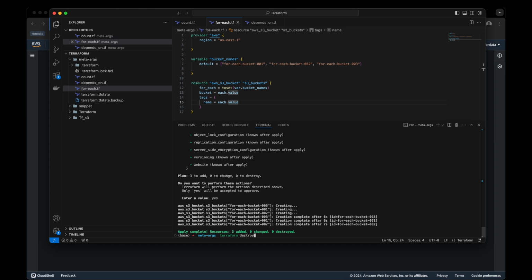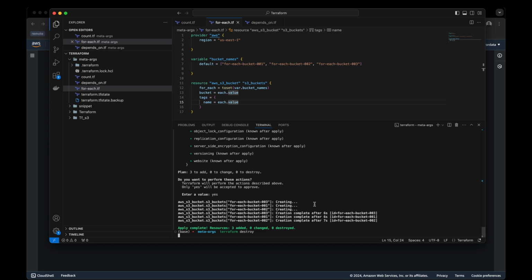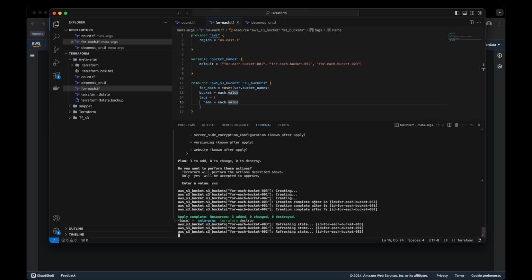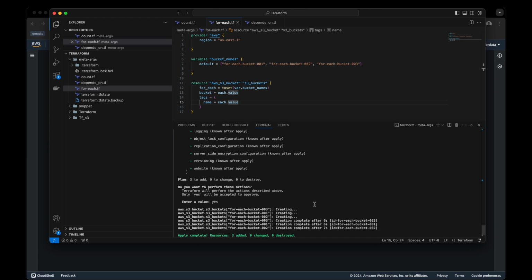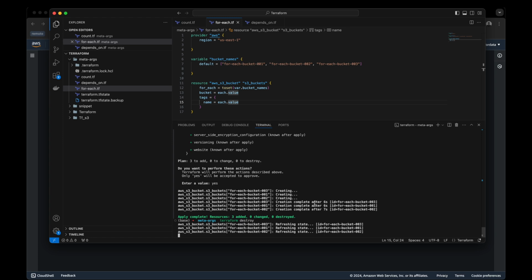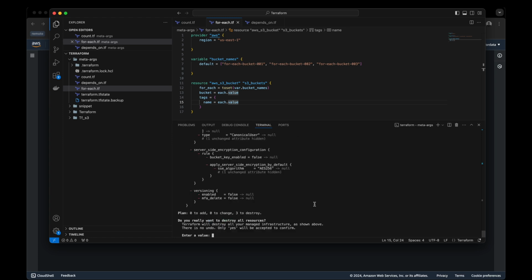So this is how you can create and destroy multiple resources with the same configuration. Okay, so let me destroy them. Yes.